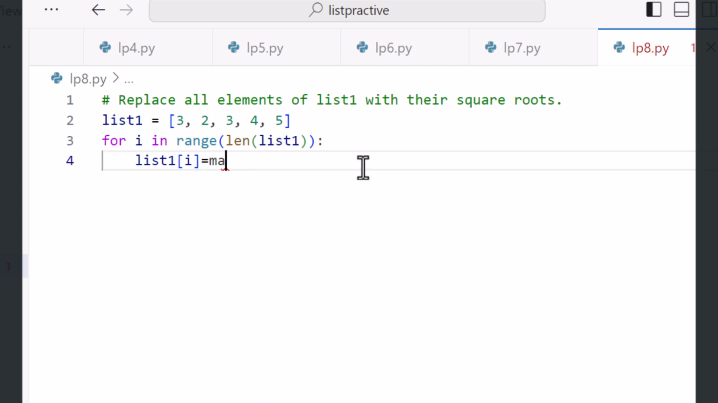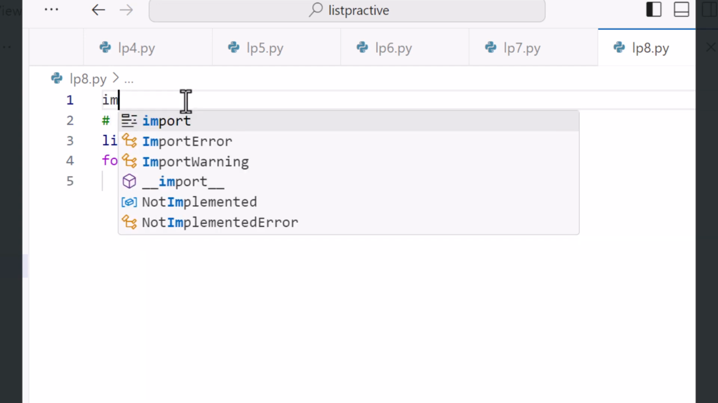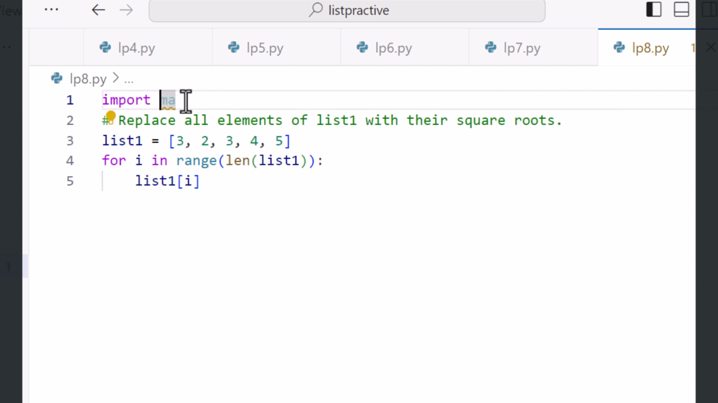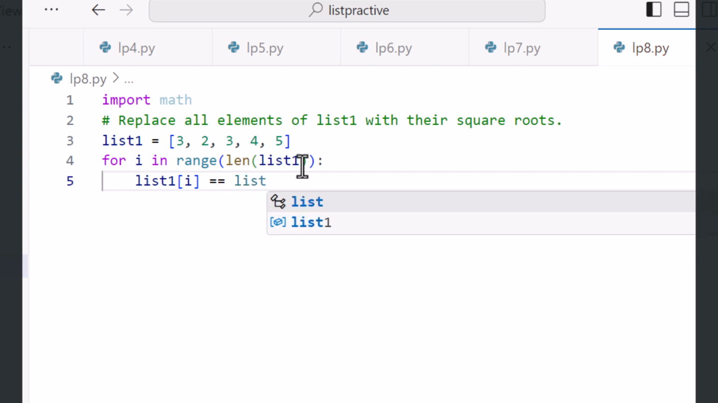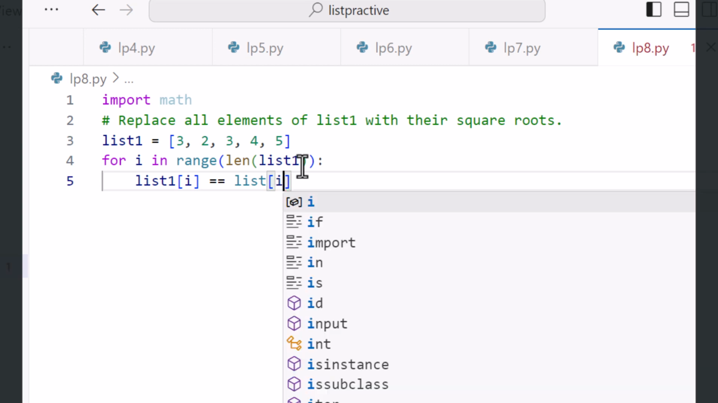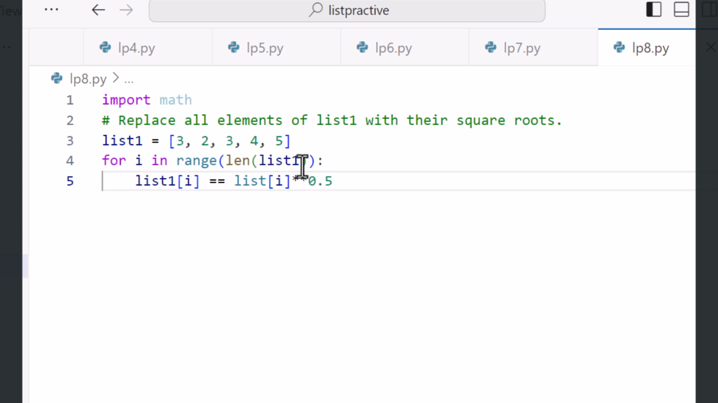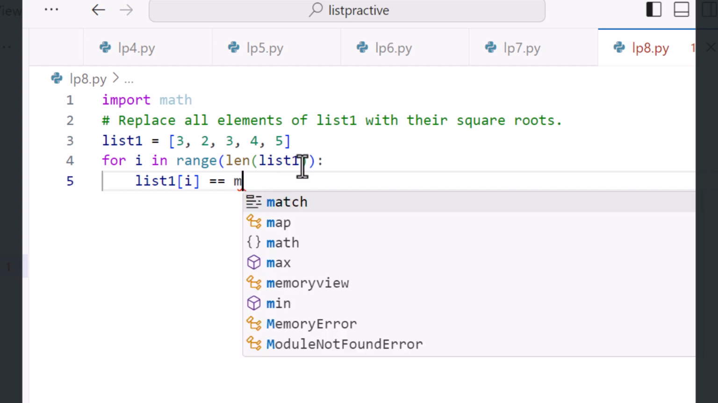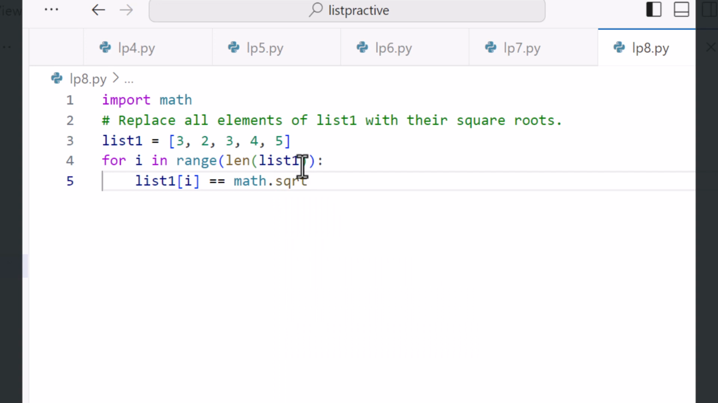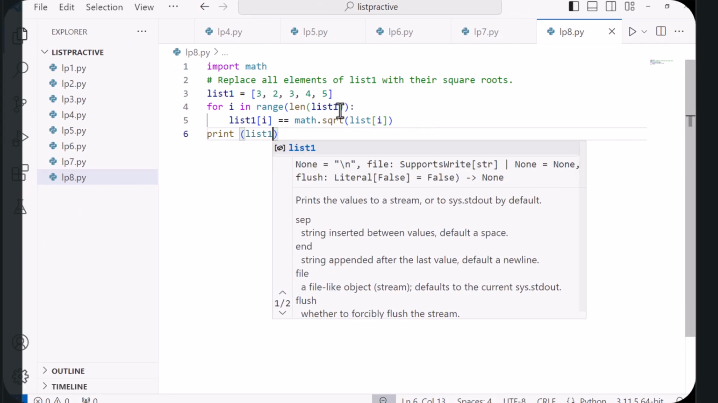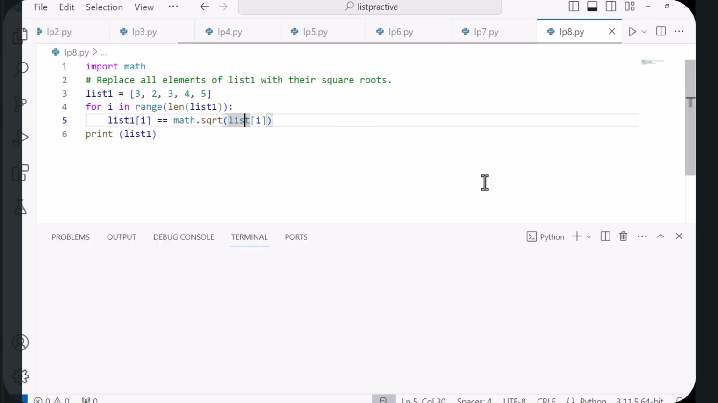math dot math, and in Python, if your math is not working, you need to import what here? Import math, and now math is available. Okay, so now I need the square root, or even without using math, you can say list i star star 0.5. This is a square root. If you use a math function, you say math dot sqrt of list i. So now each item in list 1 will be replaced by its square root. Let us print the list outside the loop, print list 1, and most probably you're going to see the solution working properly.